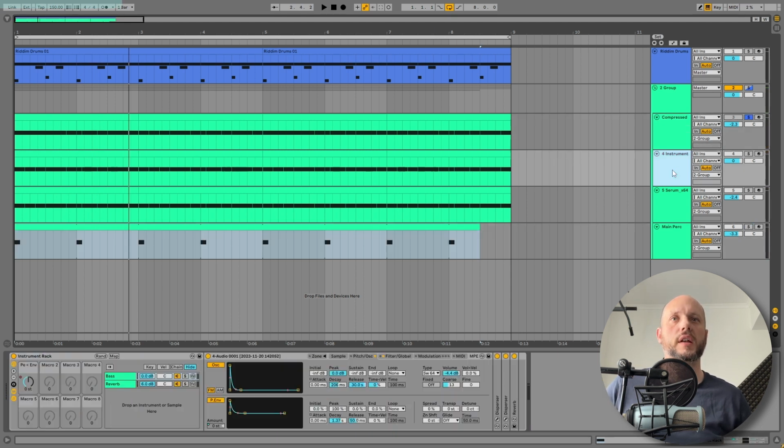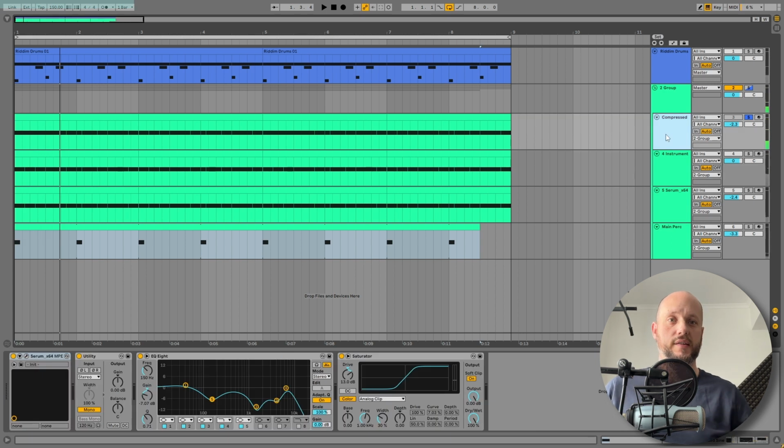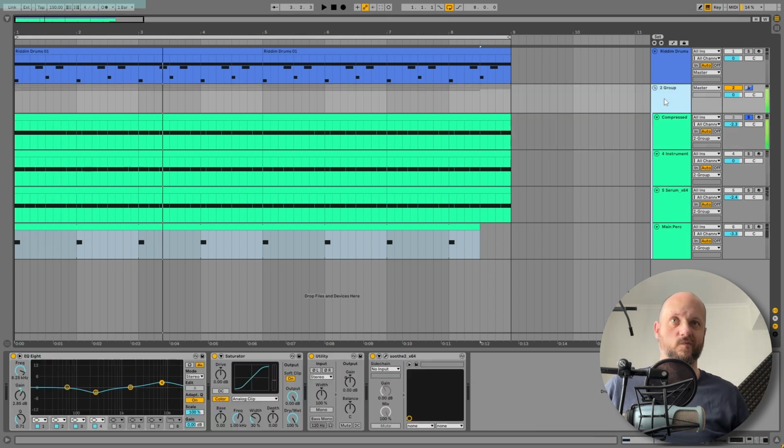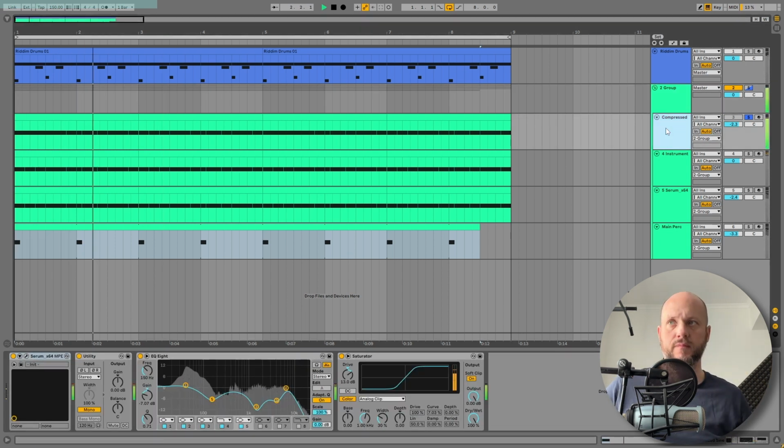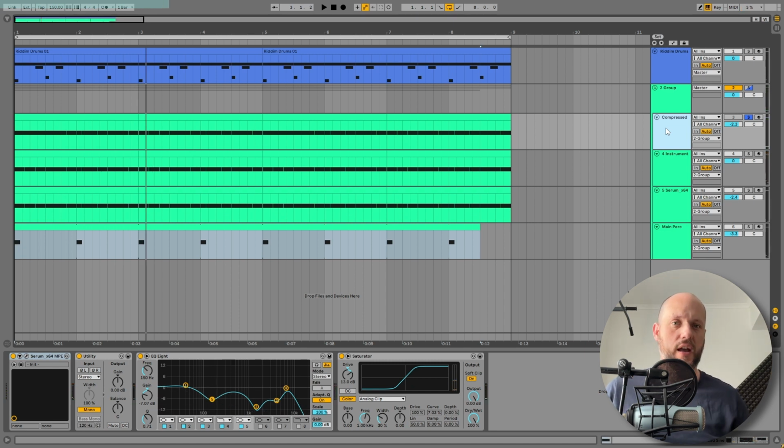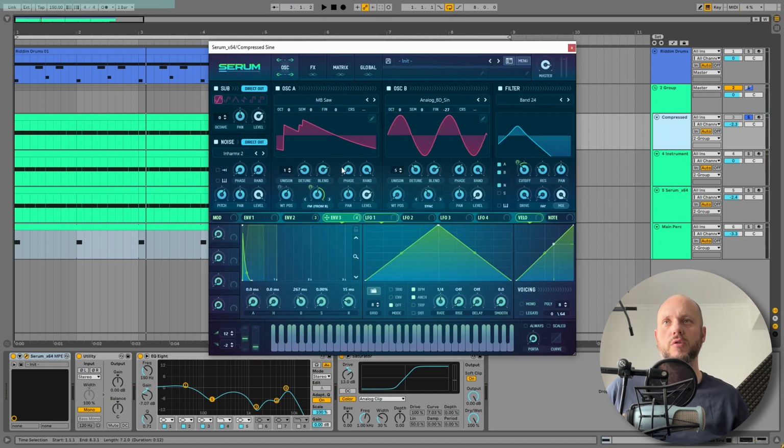Okay, so the source sound for the main bass is this thing. Let me deactivate the sidechain. So this is the source sound. It is very heavily distorted kind of thing. Let me show it to you inside Serum.